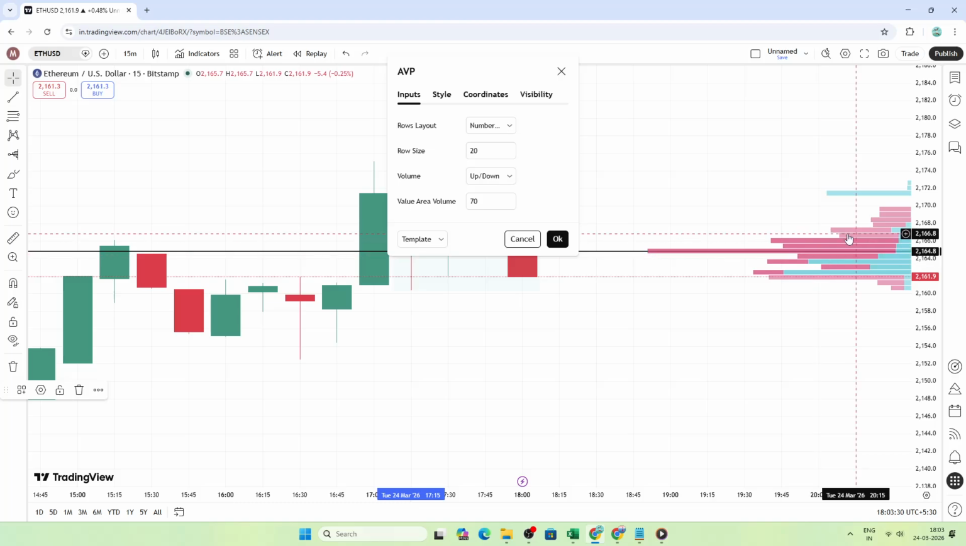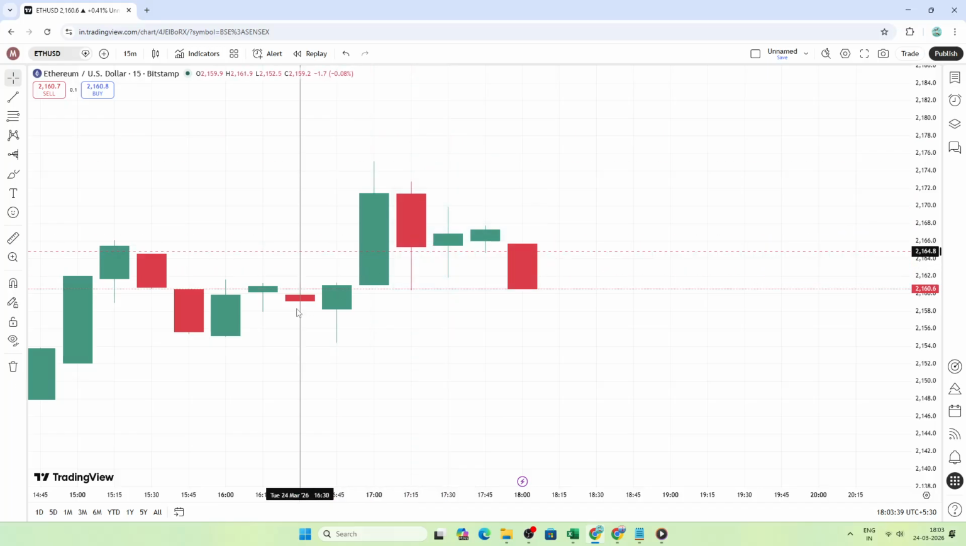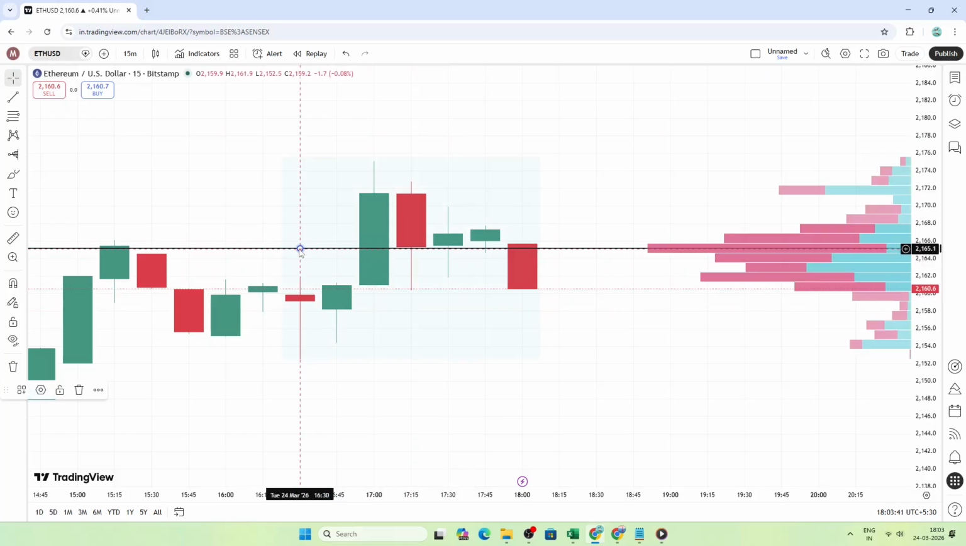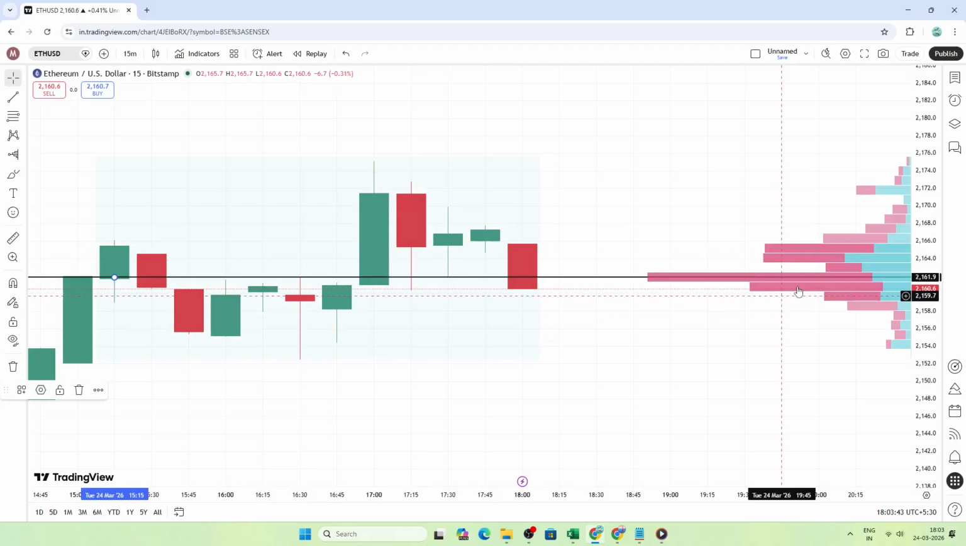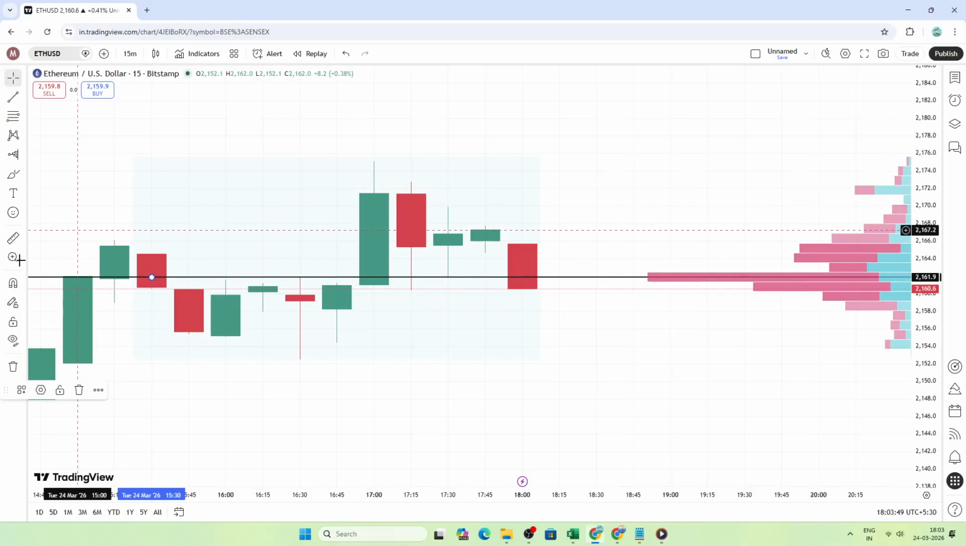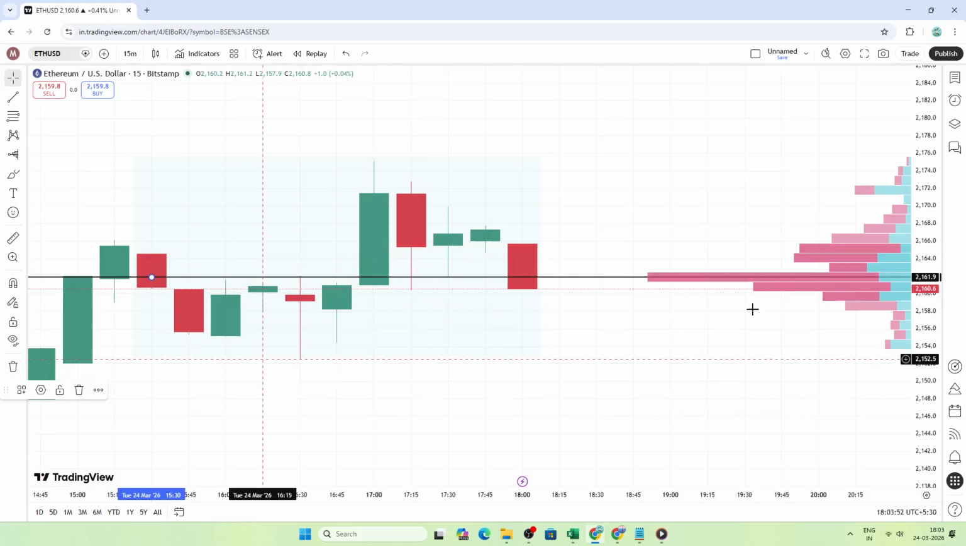If you want to analyze a different event, simply drag the anchor to another candle. The profile instantly recalculates, letting you compare how volume distributes from multiple starting points without clutter. Practice anchoring to key inflection points, observe reactions around the POC and value boundaries, and adjust settings until the structure is clear and actionable for you.